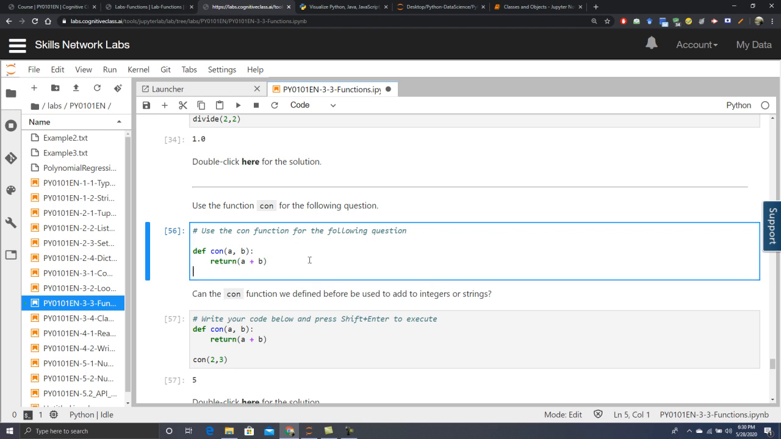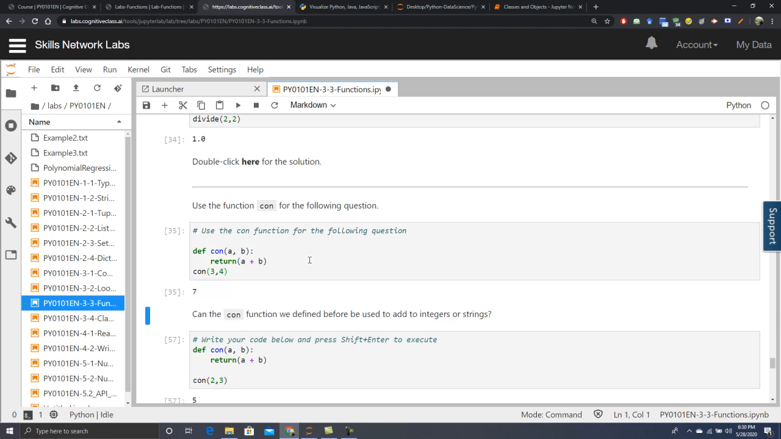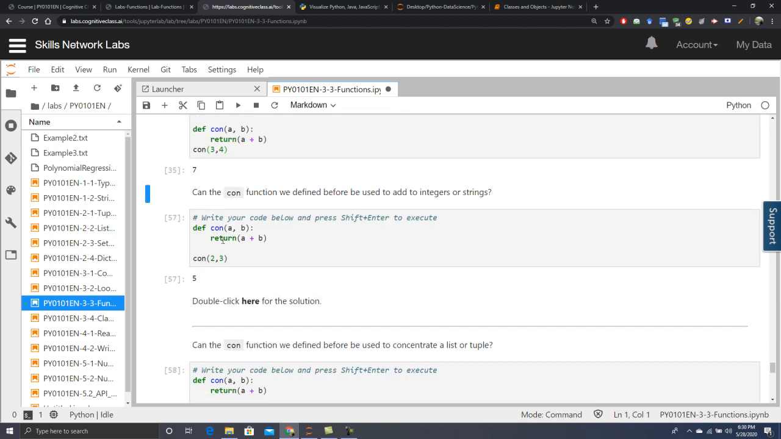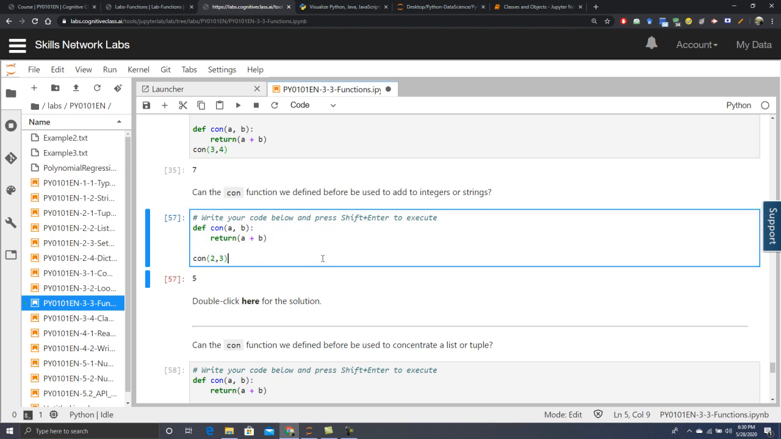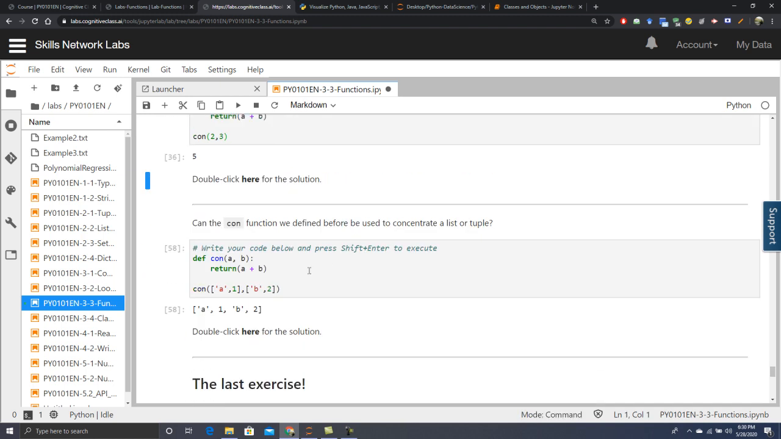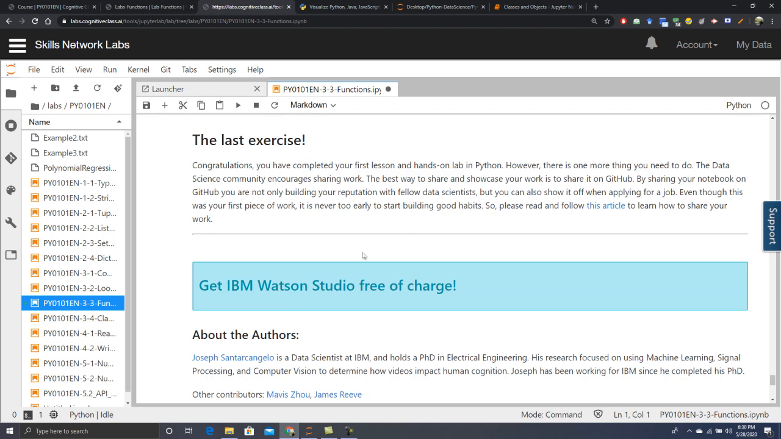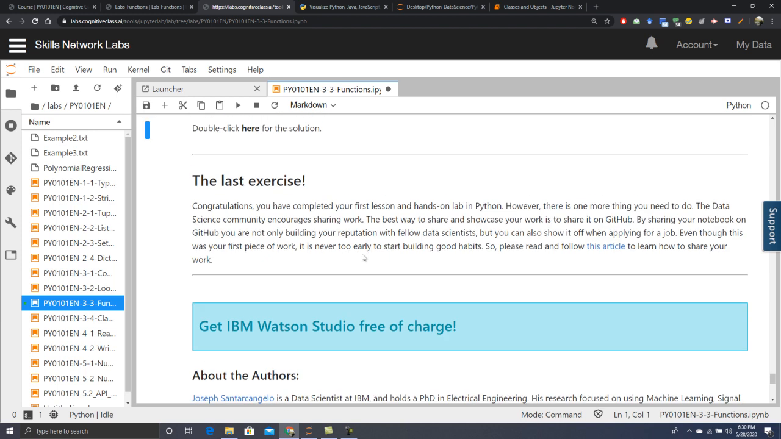Okay, define concatenate a plus b. So I return a plus b, so I say con 3 comma 4, so 3 plus 4 is 7, so it will return me 7. Define con ab, and it will concatenate two lists together. So that's the end, and you can post your code on GitHub as well.